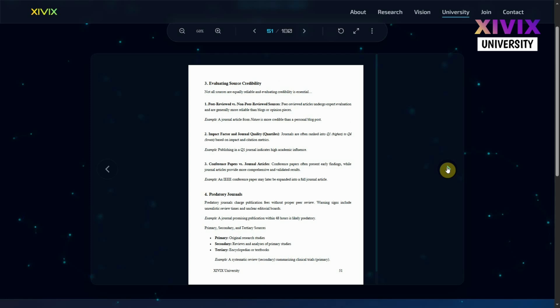So peer-reviewed articles undergo expert evaluation, and generally they are more reliable than blogs and opinions, which also fall under the category of non-peer-reviewed sources. For instance, a journal article from Nature is more credible than a personal blog post from a social media influencer or someone like that.